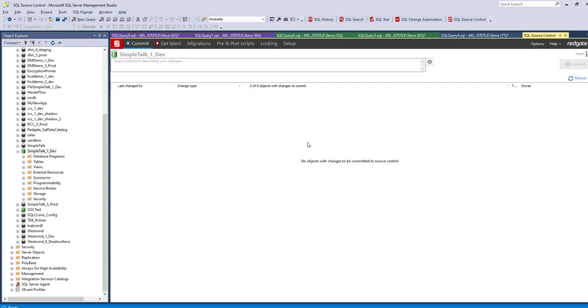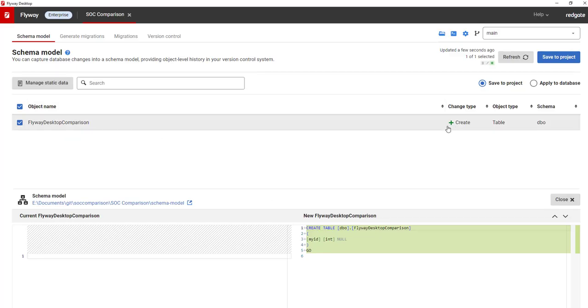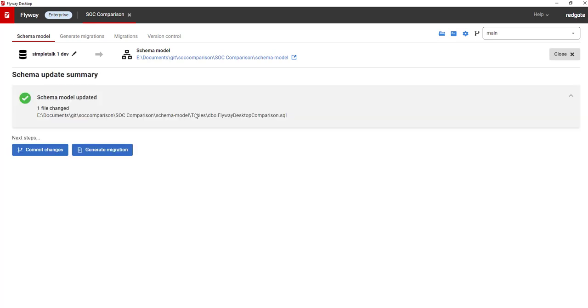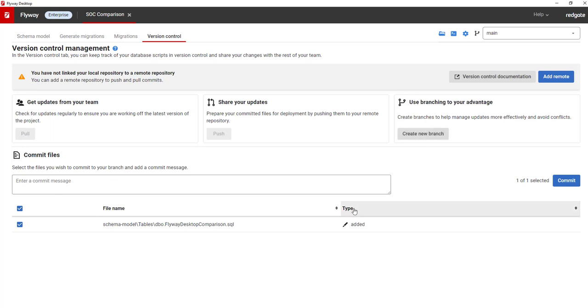And in fact, if I had other changes in the repo, I could have a message pop up to say there are changes outside of SQL Source Control. In Flyway Desktop, I can save this to the project, but it isn't actually committed to Git yet. So what it'll do is it'll write this to the file system, and now you'll see I have next steps, which are commit changes or generate migration. In the commit changes, you can see that I actually have the place here to enter this in.